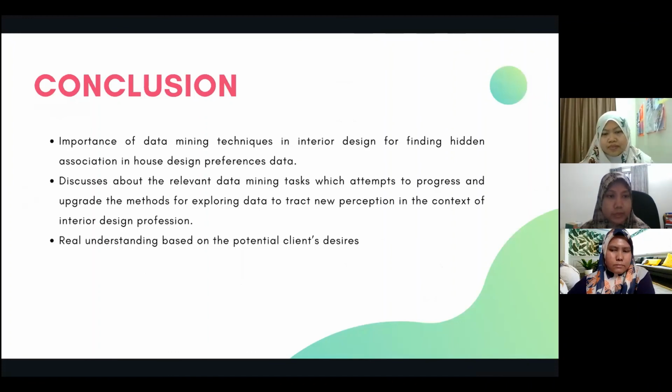Number one, the importance of data mining techniques in interior design for finding hidden associations in house design preference data. Then number two, we discuss the relevant data mining tasks which attempt to progress and upgrade the methods for exploring data to track new perceptions in the context of the interior design profession. And number three, real understanding based on the potential client's desires.